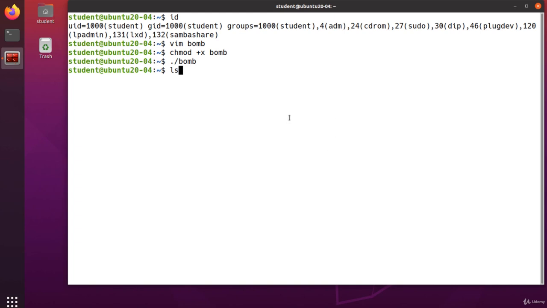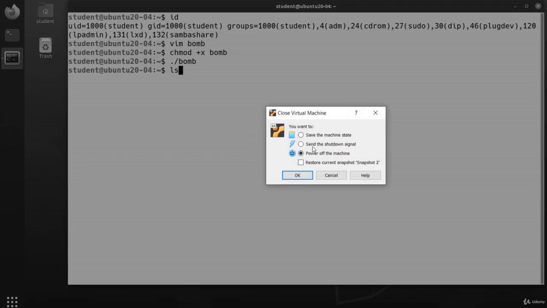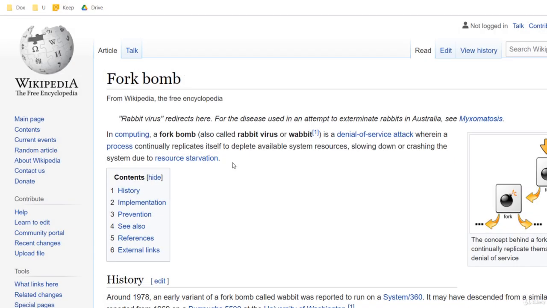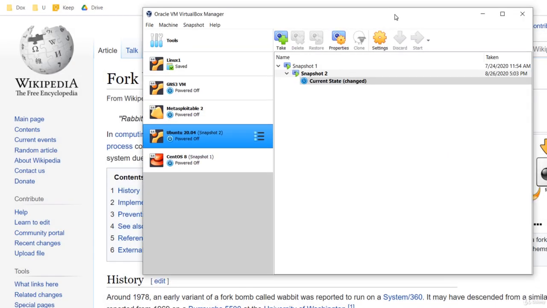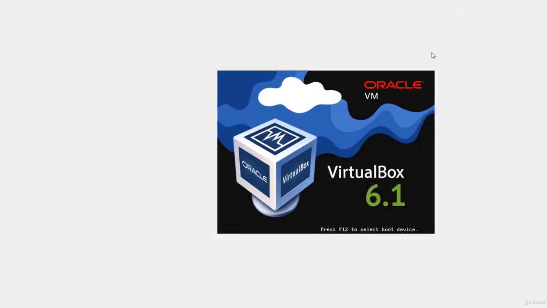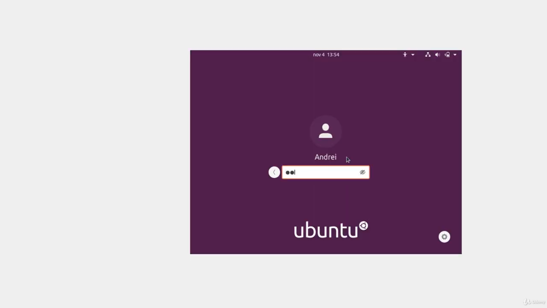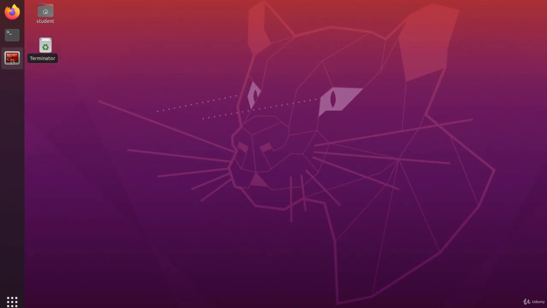The only way to get out of this is to force reboot the system using the power off or reboot button. I'm stopping the VM and then starting it again so I can regain access. I'm pausing the recording until it starts so I can log in. The system has restarted.